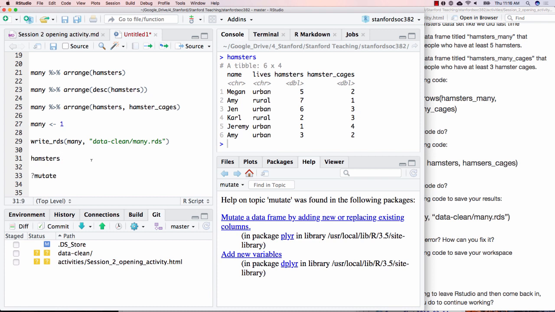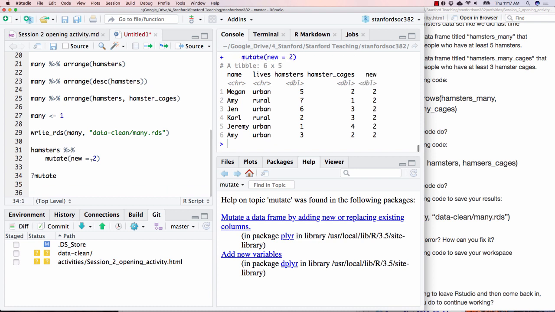What mutate does is it generates a new column. Think of it like I'm mutating the data frame. If I do mutate, what I need to give it is first the name of the new column. Then I need to tell it how to create that new column. I can just create a trivial new column where the value is always 2. More than likely, I'm going to want to do something with my existing data. Language is the generate, I guess. Yeah, this is the generate, exactly.